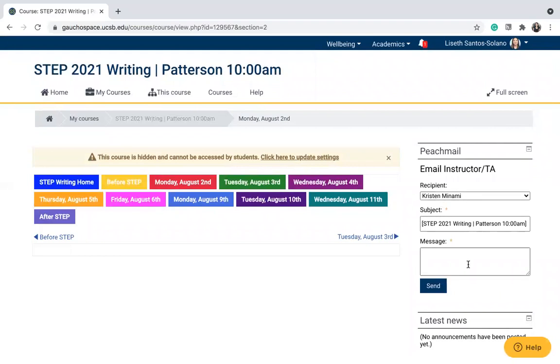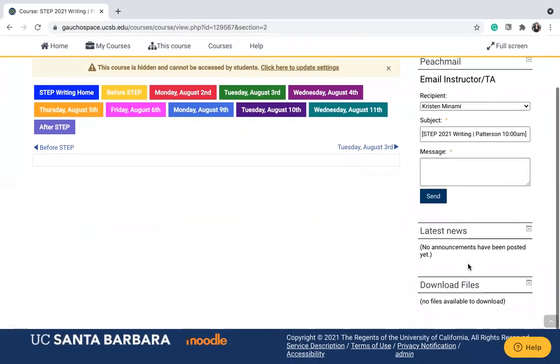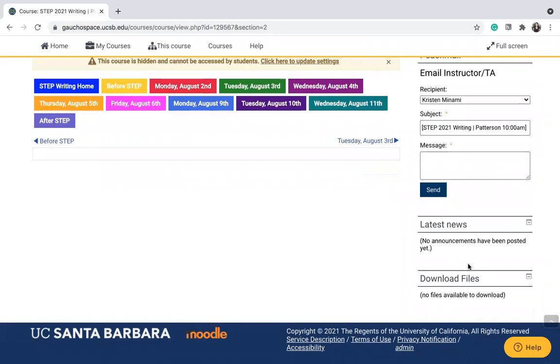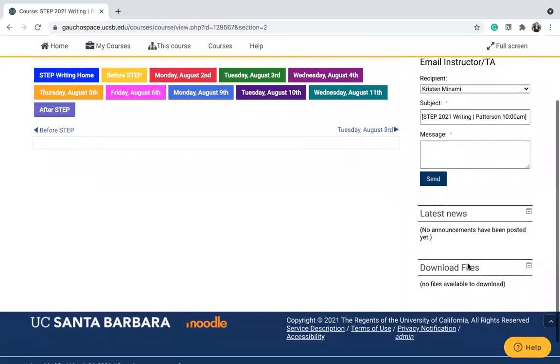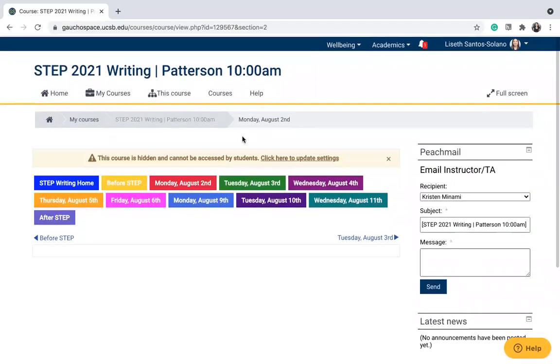On the right-hand side, you will see helpful tools specific to the course. Peachmail can be used to email your instructor or TA. There are other features such as latest news and download files.